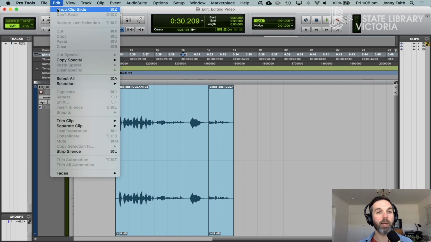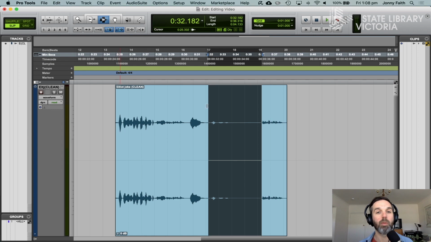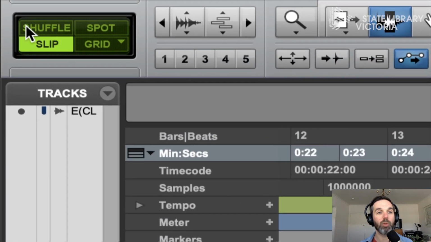So let's go back and undo that, because I want to show you another edit mode now, which is extremely useful and again is not unique to Pro Tools. This is something that you can find in other programs with another name sometimes. Logic Pro certainly just uses the same name, which is Shuffle, but other programs have slightly different names for this.